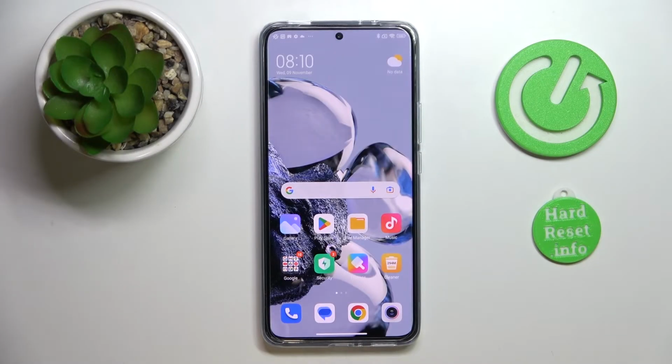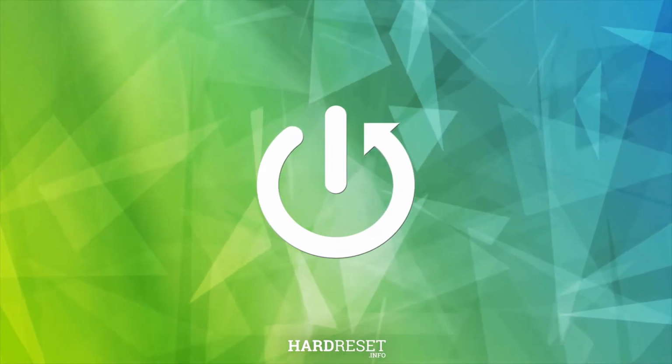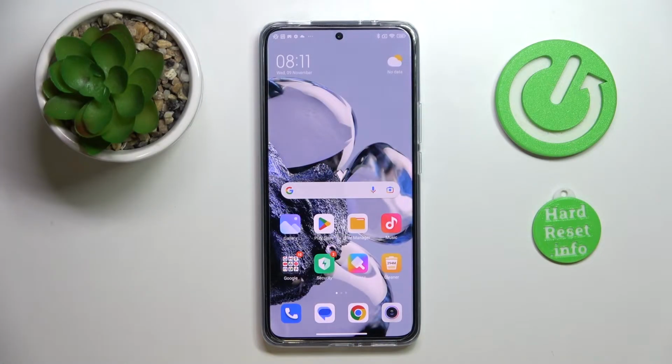Today in front of me I have Xiaomi 12T Pro, and in this video we are going to demonstrate how you can download and install the Fortnite game on it. So, as it is common knowledge at this point, you cannot get Fortnite from the Google Play Store.